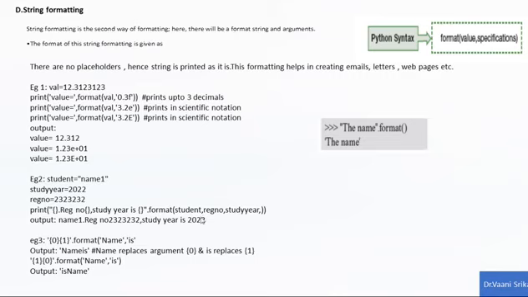Now suppose, if you see this, I just make it ulta, right? I just change 0 with 1, right? Then you see the output: name replaces argument 0 and is replaced.